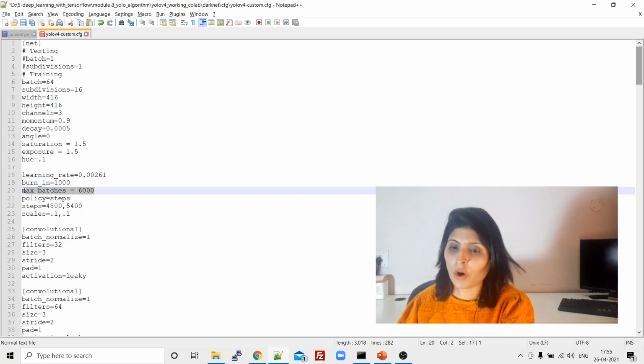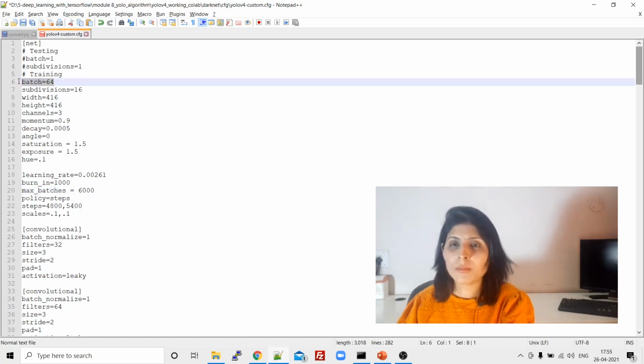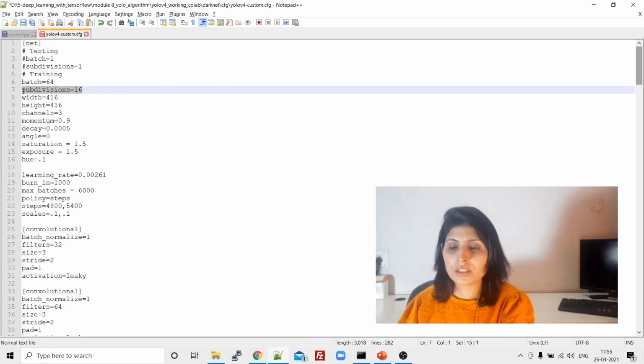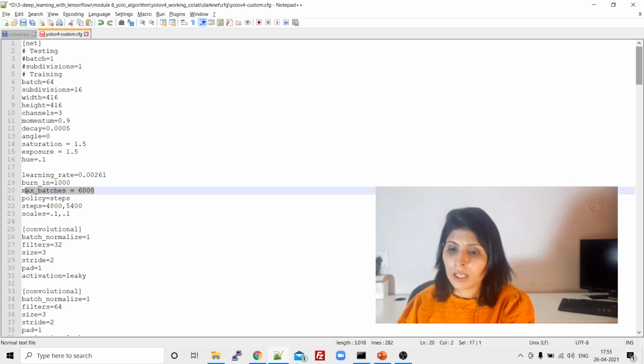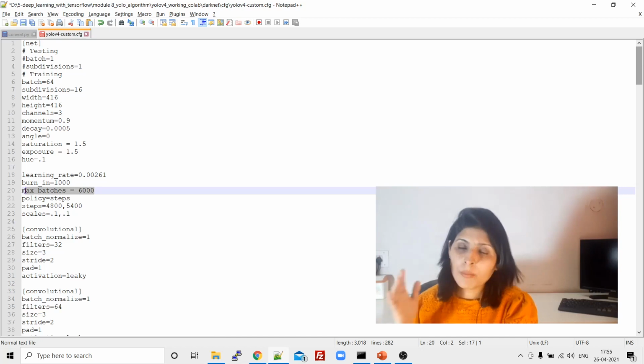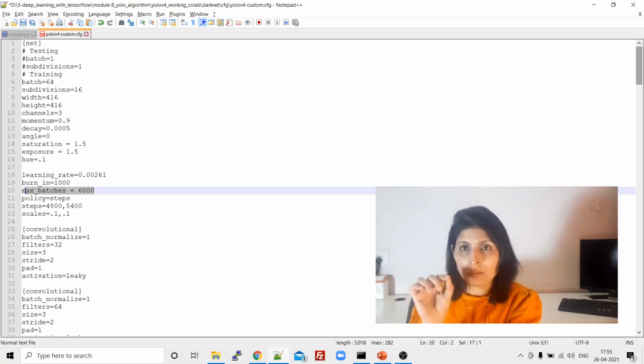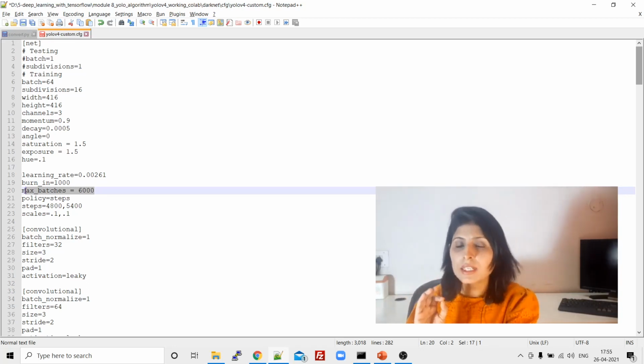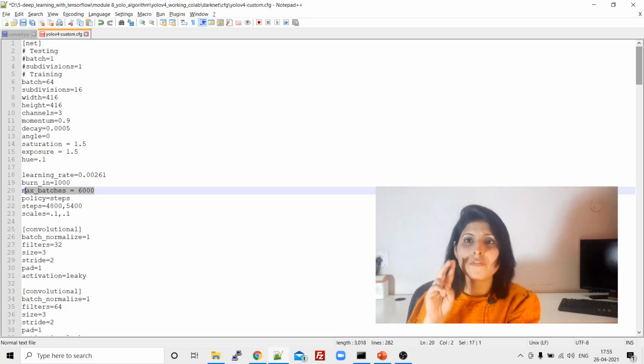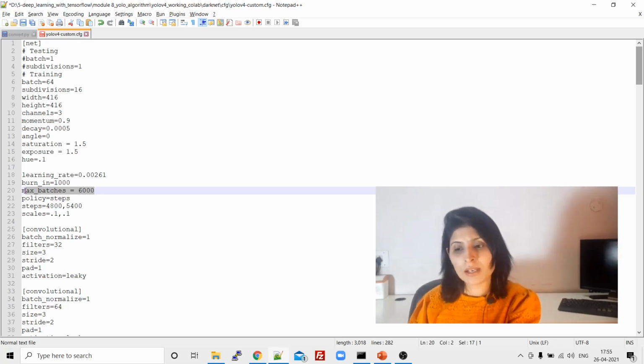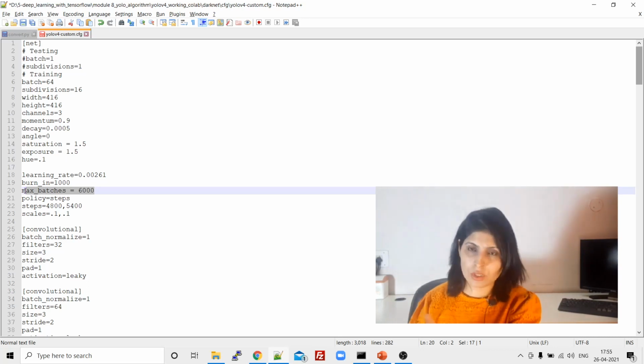Now this is the important thing. What are the important parameters? You have to change batch, change subdivisions to 16, and after that come to max batches. The important thing here is that the minimum value for max batches is 6000. Usually, if you have one class, then max batches would be 6000. If you are working on two classes, again max batches would be 6000. And if you are working on three classes, again max batches would be 6000.